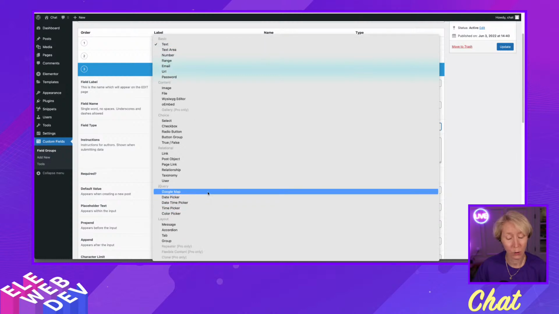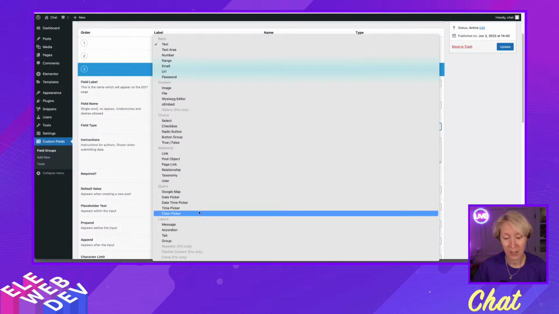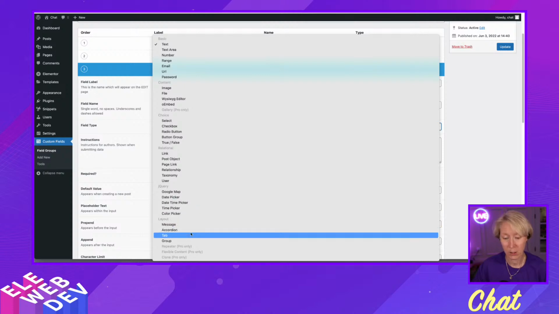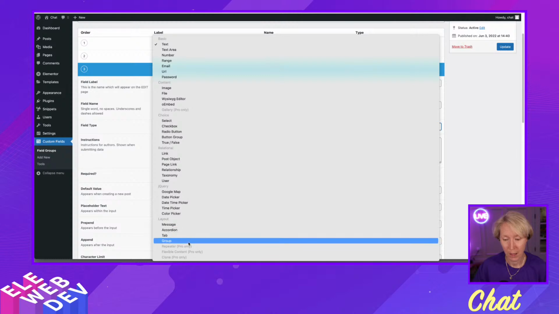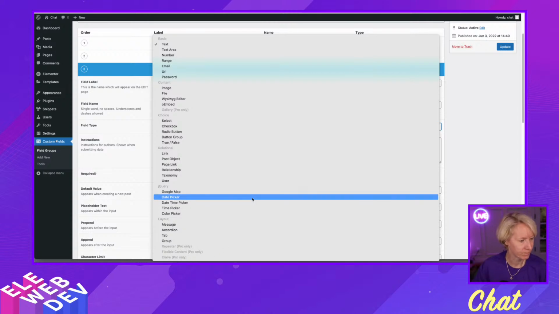jQuery, we can do Google Maps, date pickers, timestamps, message, accordion, tab group. And then if you buy the Pro version, you can have a gallery inserted, you can have a repeater, a flexible content, and you can clone things. I'm not quite sure because I don't have the Pro version.